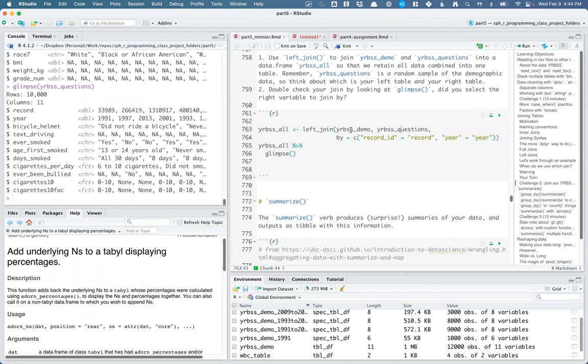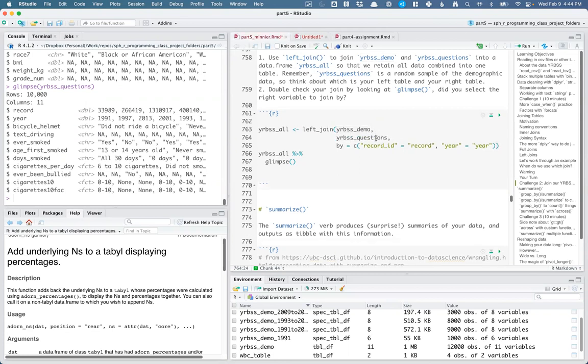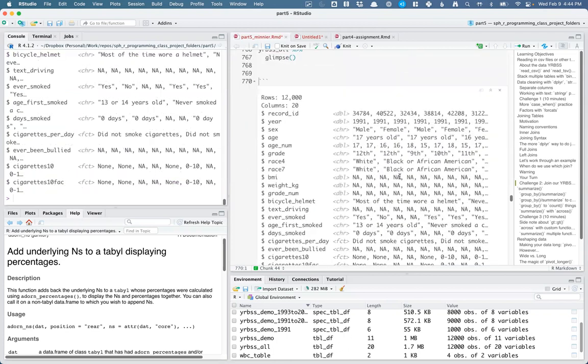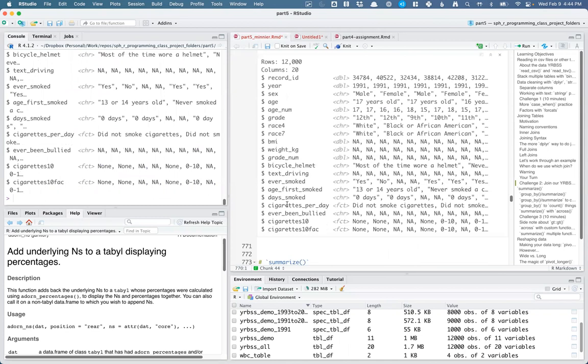So left join, this is your left table, your demographics. Your right table is the questions data, and that's how you join. If we run this and glimpse it, we can see now they're all together. All of the questions and the records and the demographic data are all together. We have some missing data, but that's okay. All right, any questions about that?